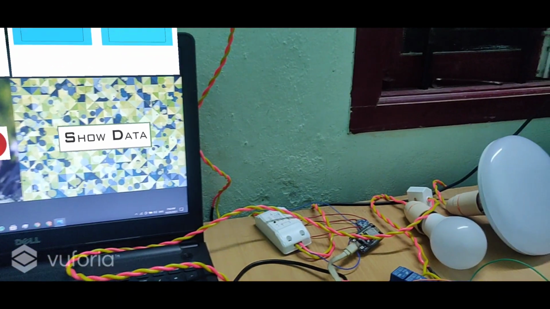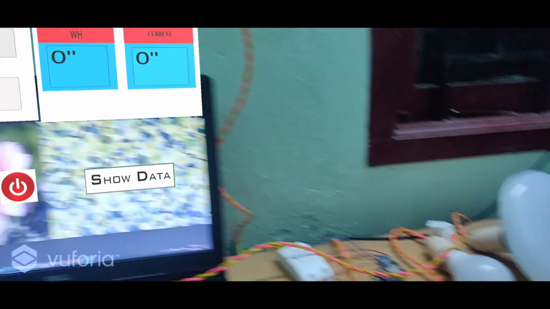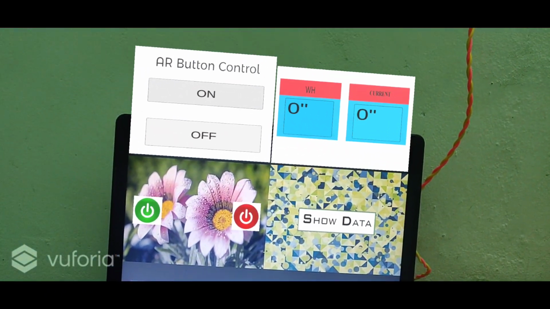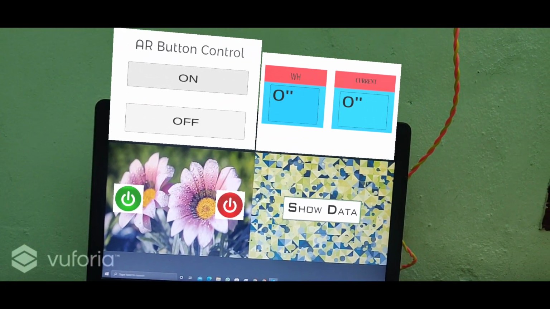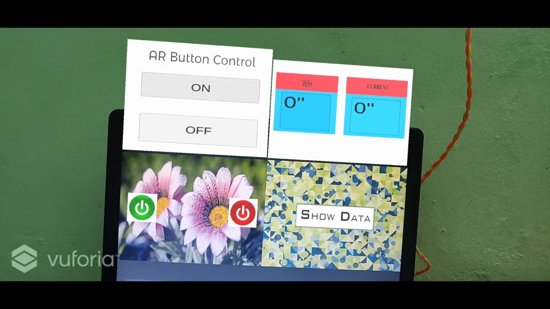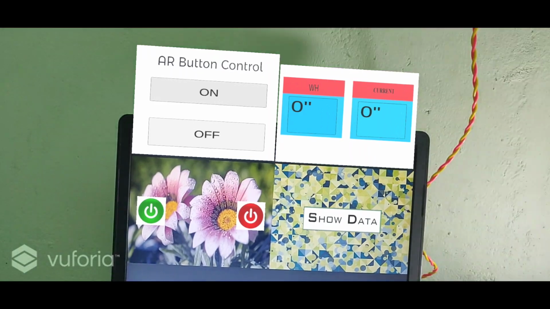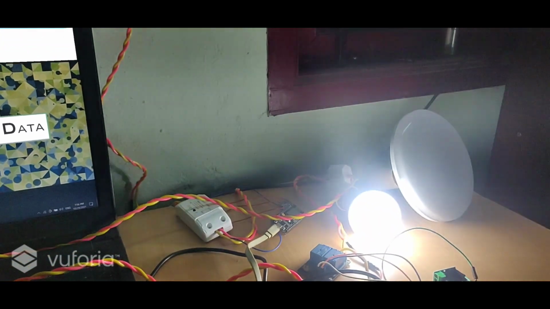So these two images are the target images for the commercial IoT hardware. So the commercial IoT hardware is turned on now, and it's connected to this 9 watt LED bulb. Since the device is off, it's showing 0 watt, the watt hour is 0 and the current is 0. So I will turn it on using the touch button. So I'm pressing on. As you can see, the bulb is now turned on.